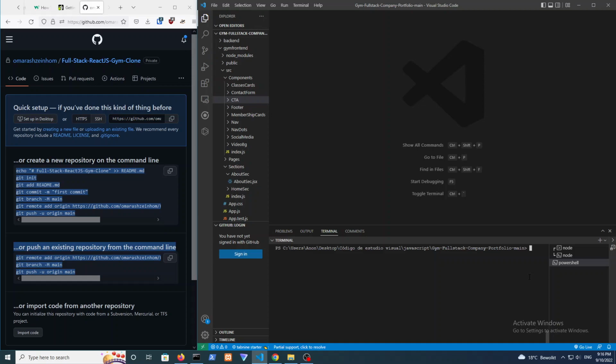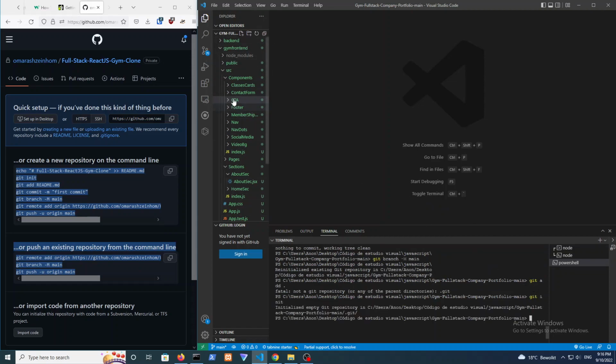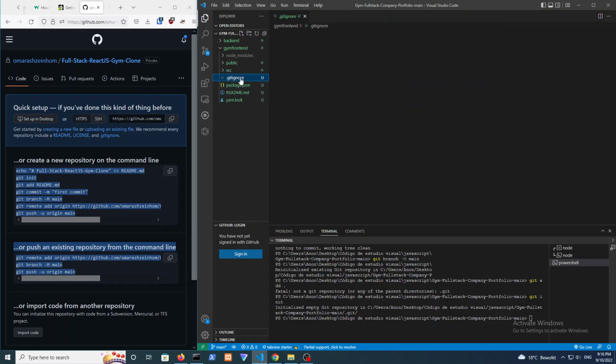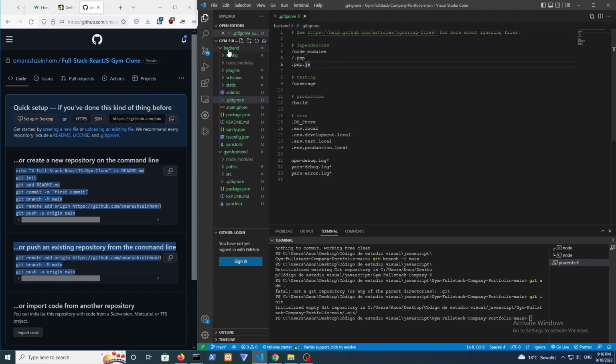So all you really need to do is just git add, and see it gives us an error, and that is fine. So we just need to initialize our git repository. So here it is. We just initialize the empty git repository, and as you could see, all our files are now green. So we could initially do something called a .gitignore. Just make sure you have a .gitignore in your backend folder and your front end folder.